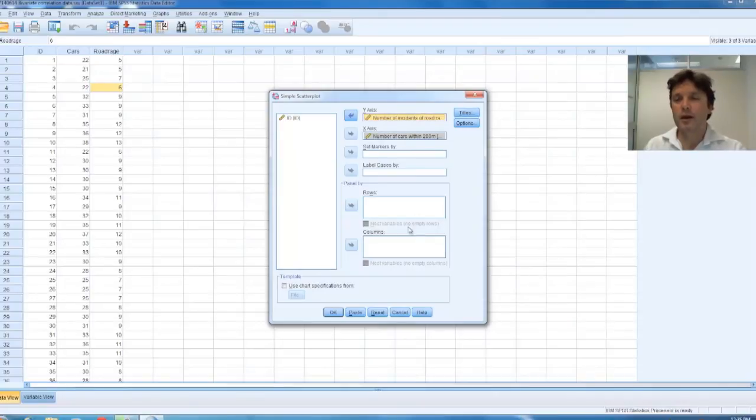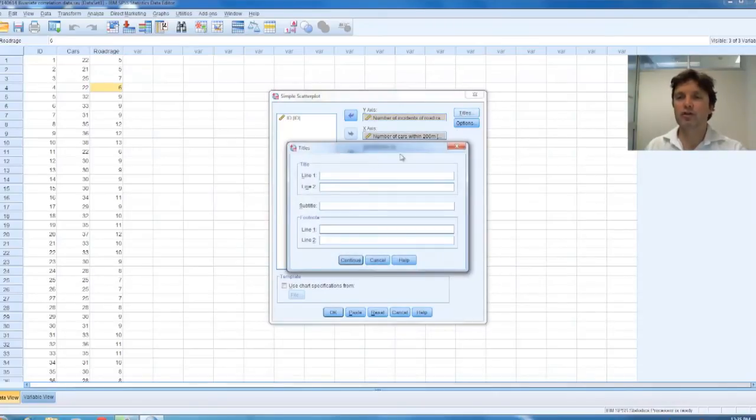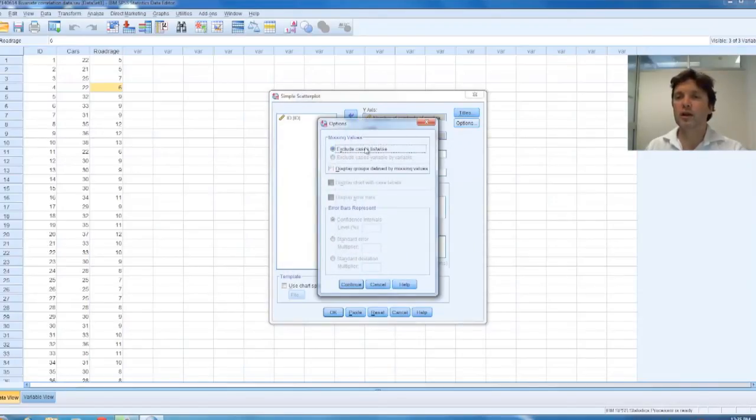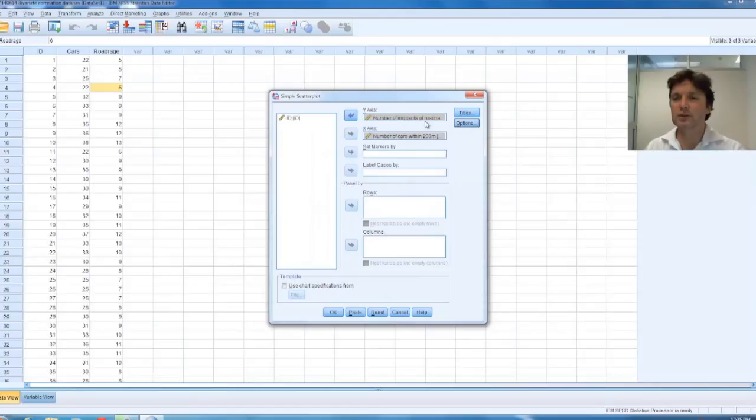number of incidents of road rage. Now, what I can do here, you can click on titles and you can choose the titles that you want for particular lines. Or you can click on options here, and I'm just going to leave it all as the default. And what I'll do is I'll press OK.